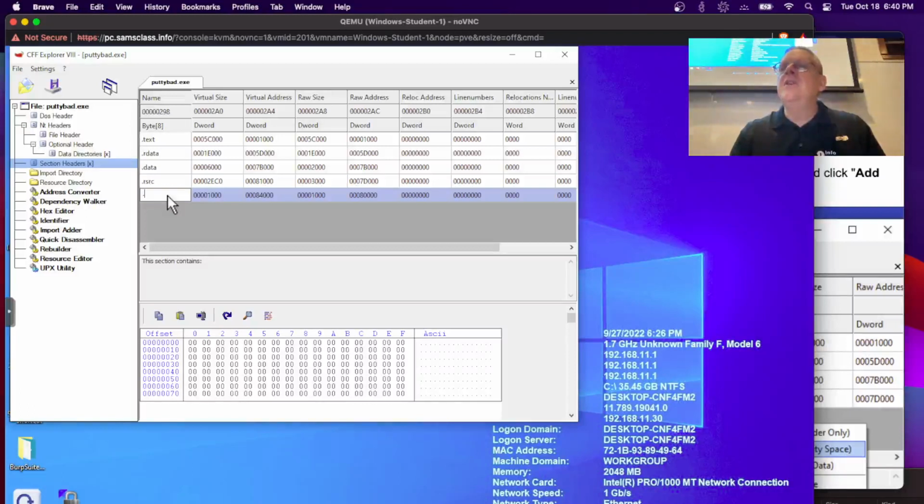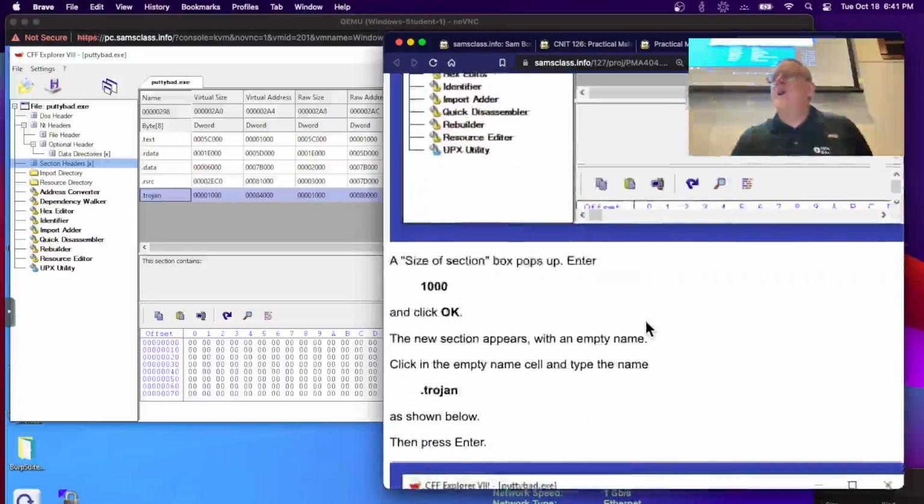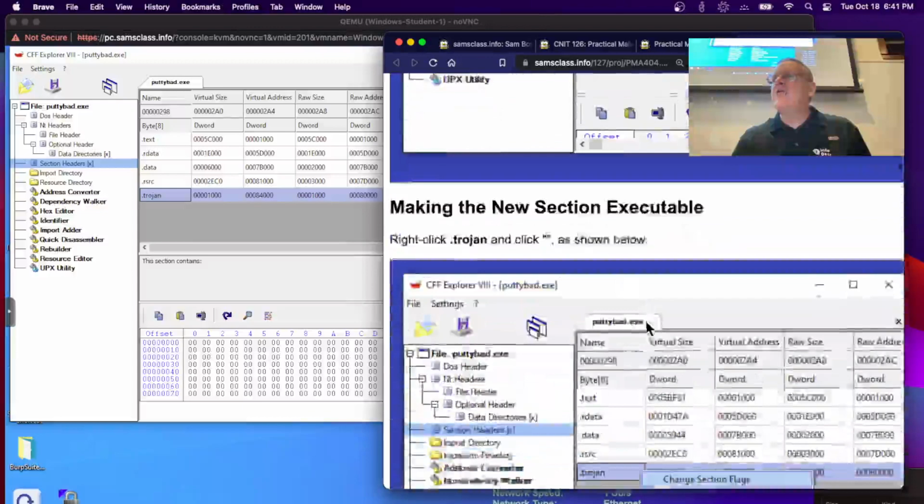I don't know if you can leave the name blank. I didn't try. But you can put dot something there, and then it will look normal. All right, so we're ready. We now have a section named .trojan.